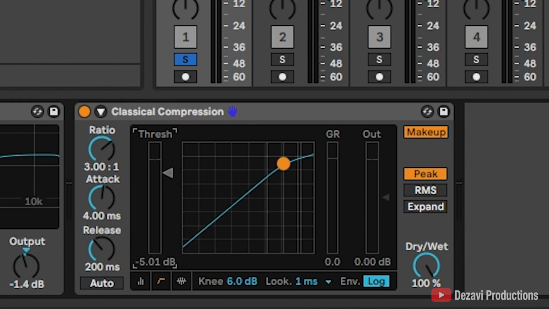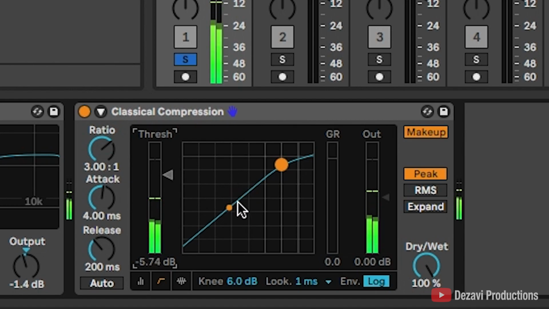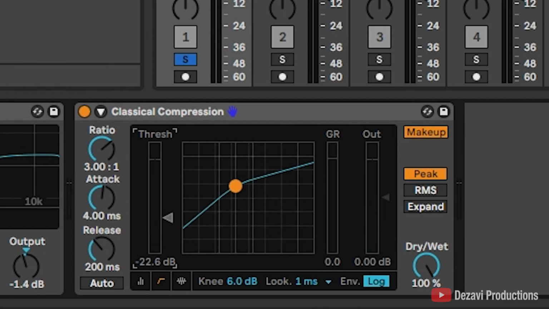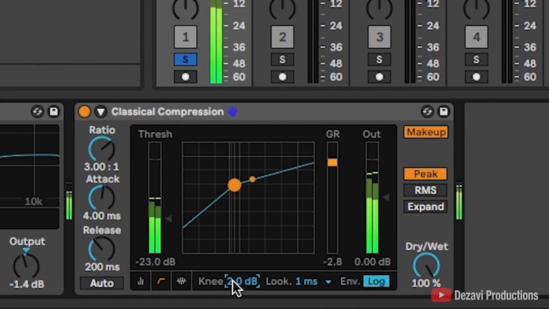Now, where I want to set the threshold is really kind of in the balance of where the signal is sustained. So you can see it's kind of sustaining here. And then after it goes up higher, it just kind of peaks here and there. So I want to sustain it right here in the middle. So I'm going to drop the threshold down to about -23. And I want this to be a bit of a hard compression, so I'm going to drop the knee down to about a 2. When I drop the knee down, you're going to see 2 lines in the graph come closer together. Okay, let's go ahead and press play.